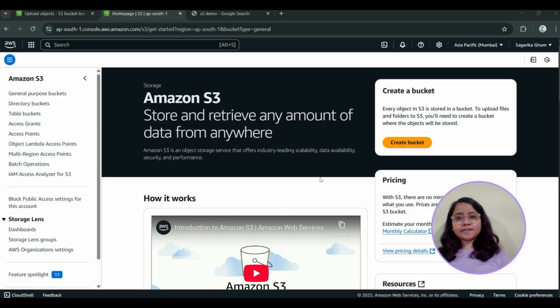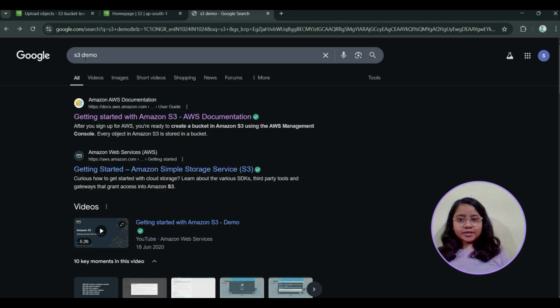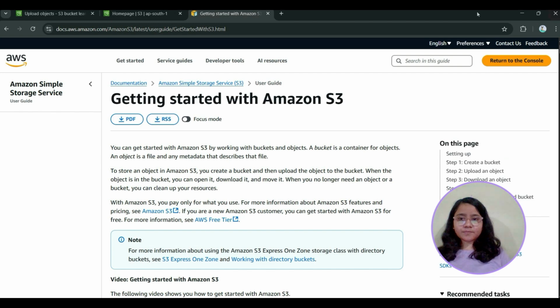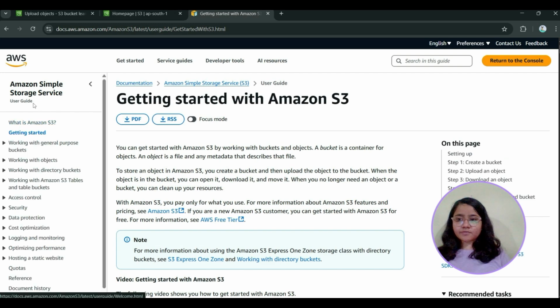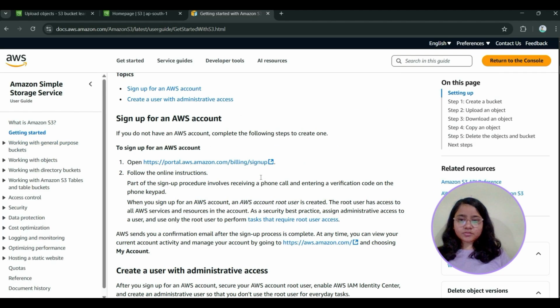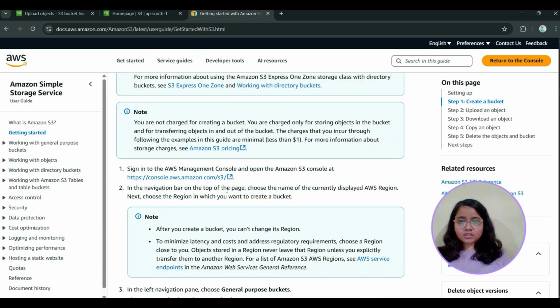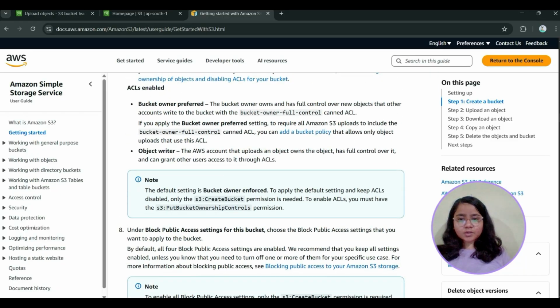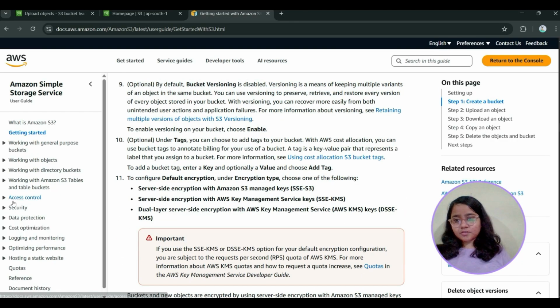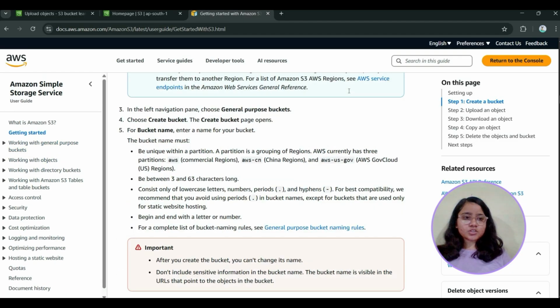If you want more detail about S3, you can see the AWS documentation. Type S3, then Amazon AWS documentation. Click Getting started with Amazon S3. Here you can see detail about Amazon Simple Storage Service with demos. Here steps are also written. Create your first S3 bucket, about ACL, enable, disable, access control, security, data protection, cost optimization. More details are here. You can refer to the documentation.